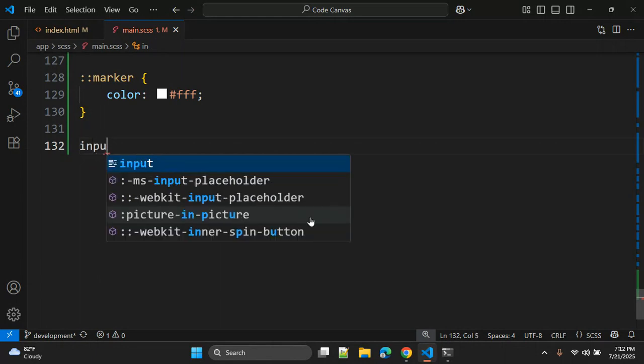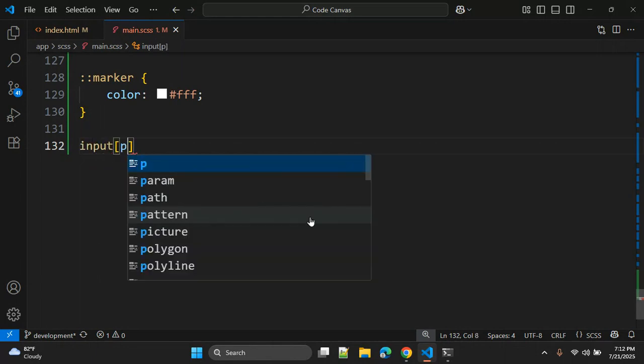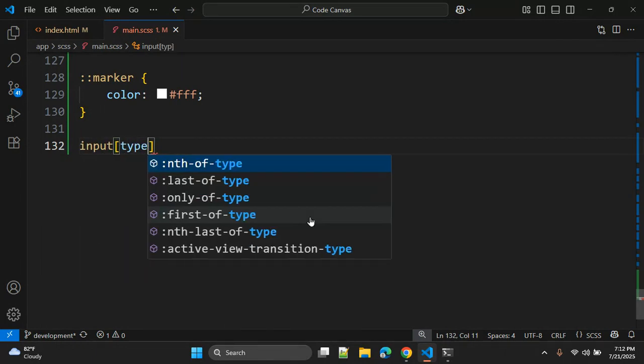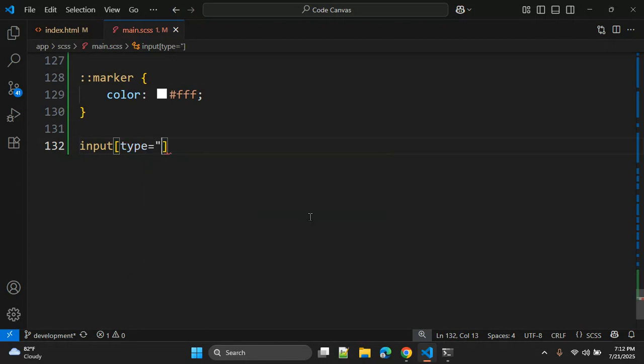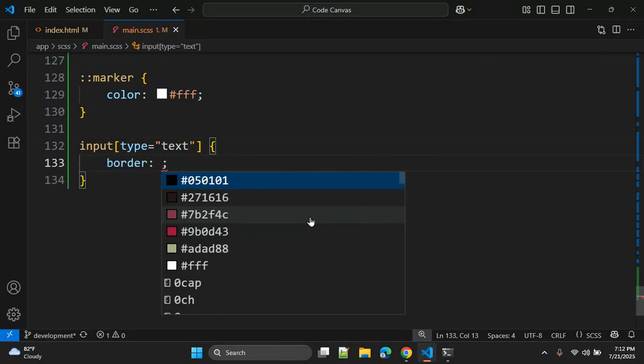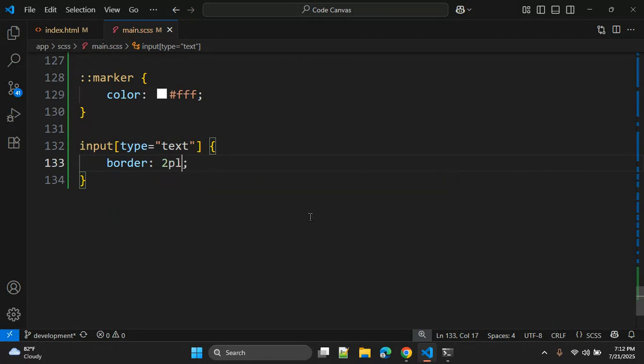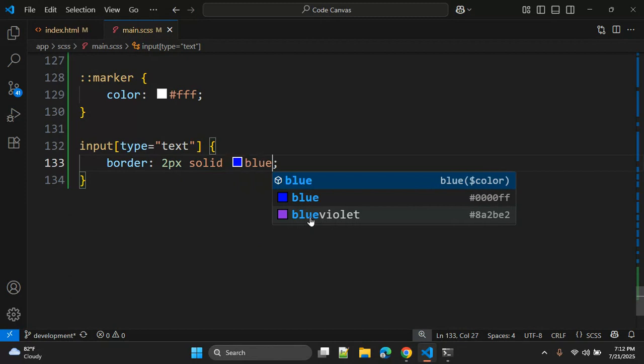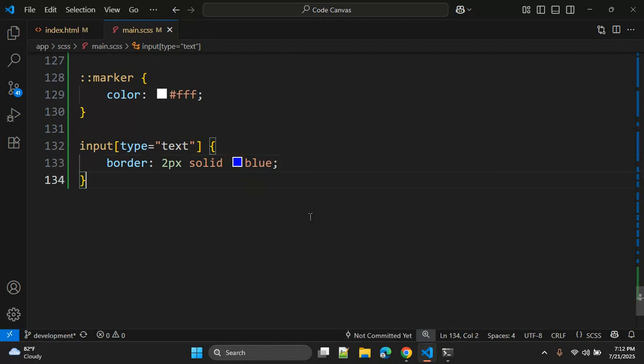Input. So we have this input type is equal to, let's say we have text, and let's add some border, 2 pixel solid blue. Okay, so this CSS will target all input elements where the type is exactly text.